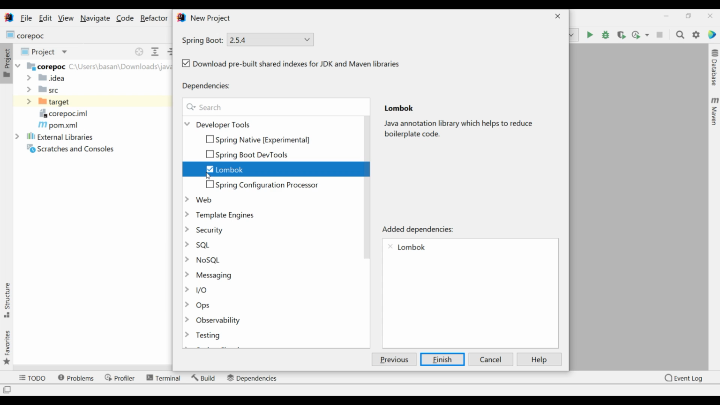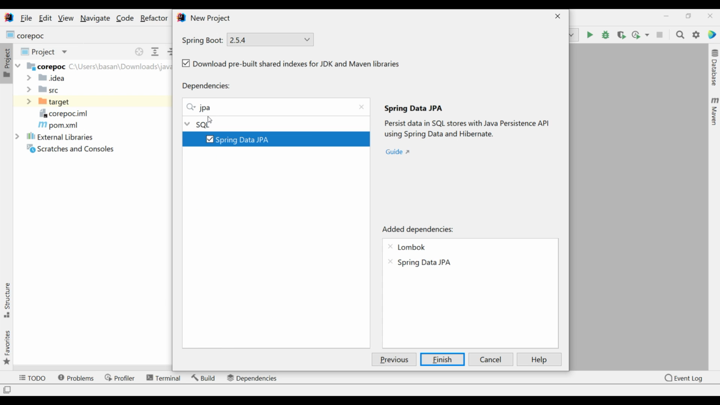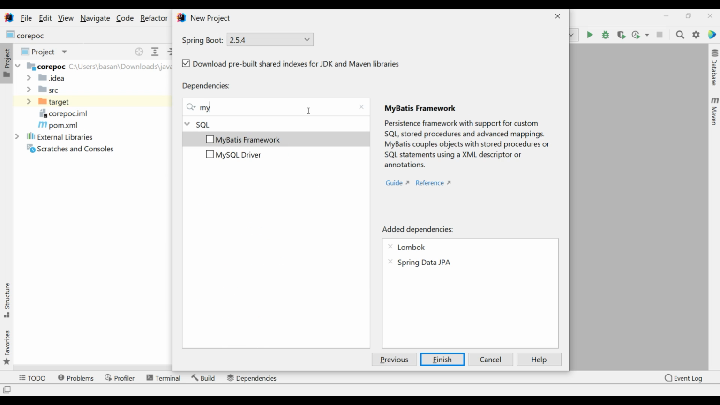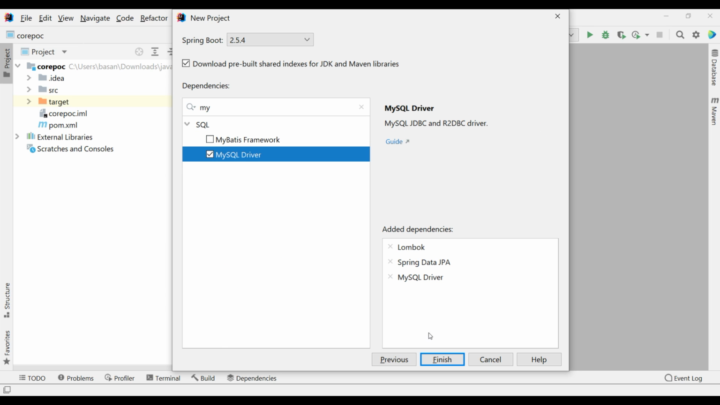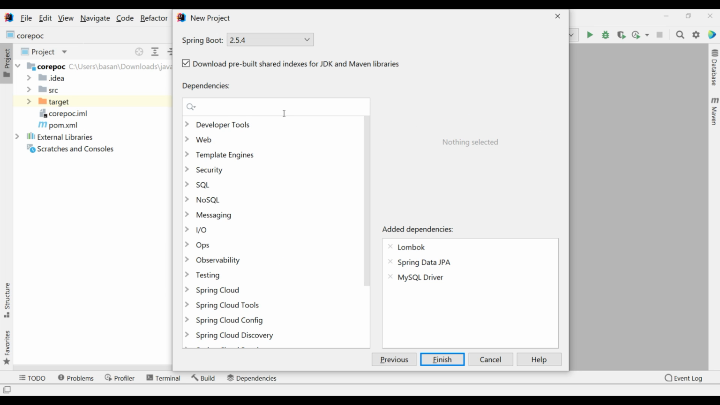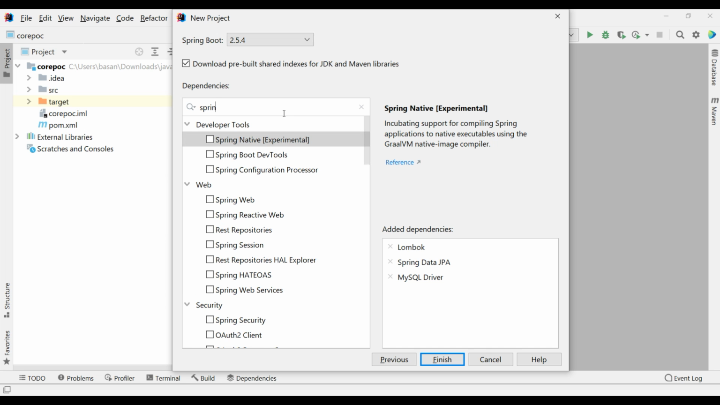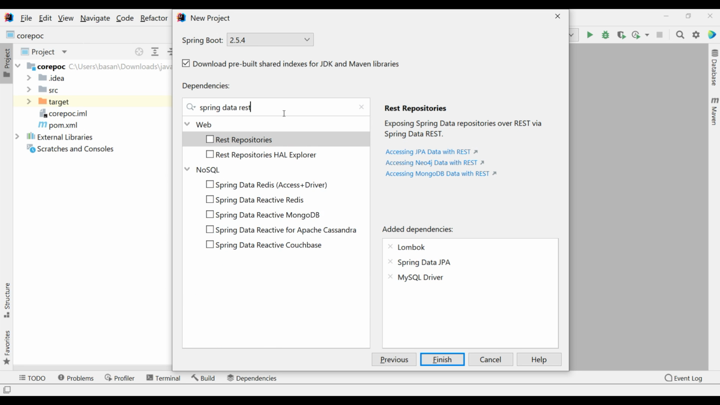Next, add all the required dependencies. So I will add the Lombok dependency. Also we need Spring Data JPA, so I will add Spring Data JPA. Then we need the MySQL driver. Then you also want Spring Data REST. Okay, so Spring Data REST.